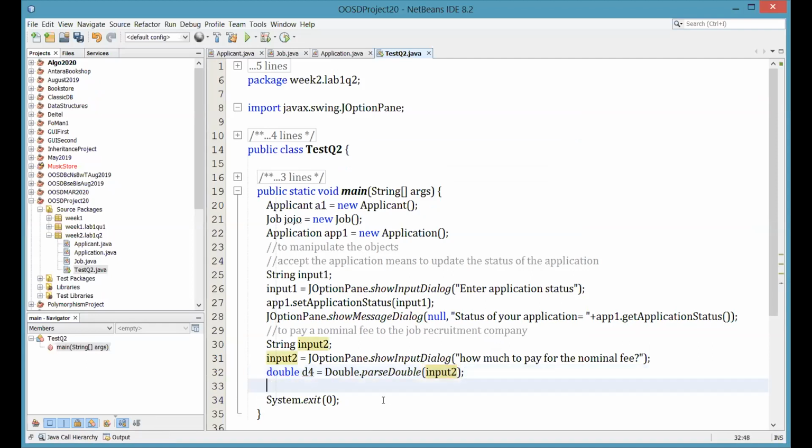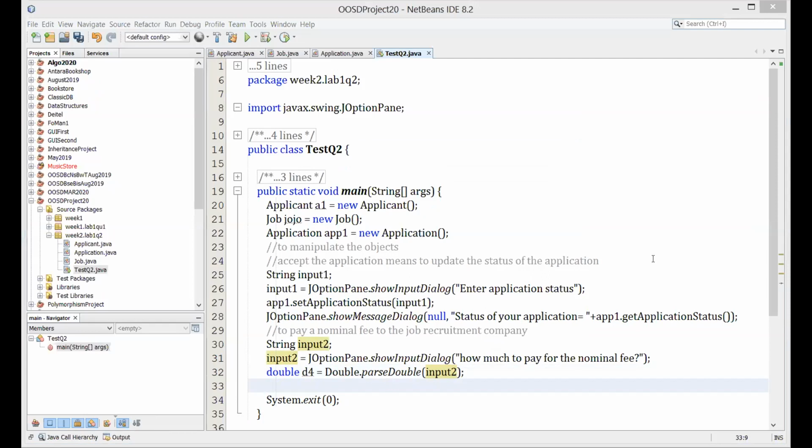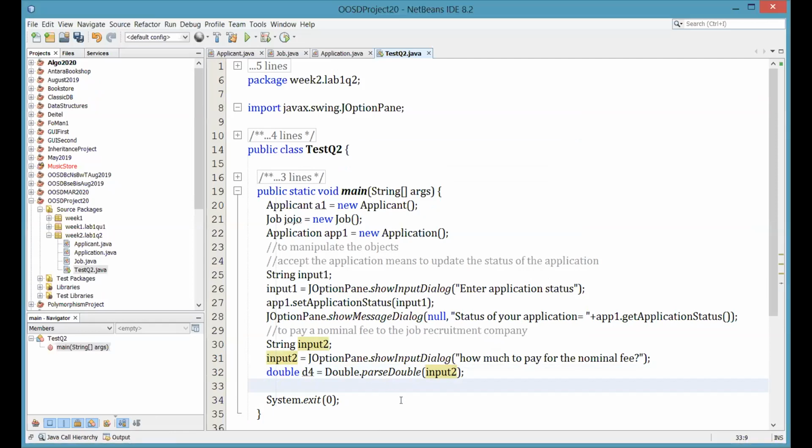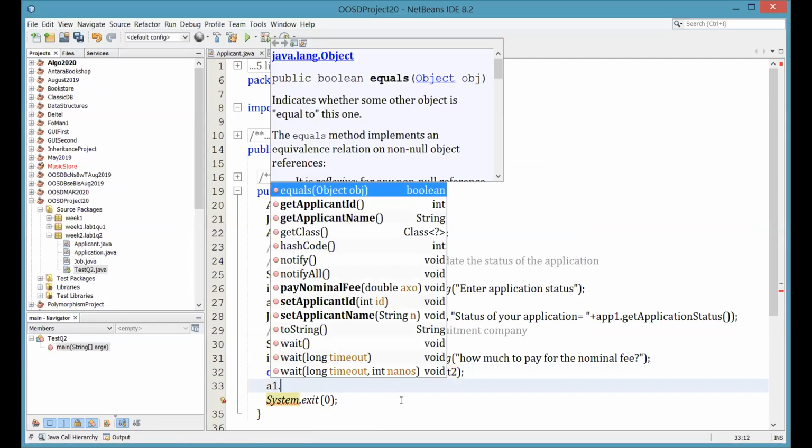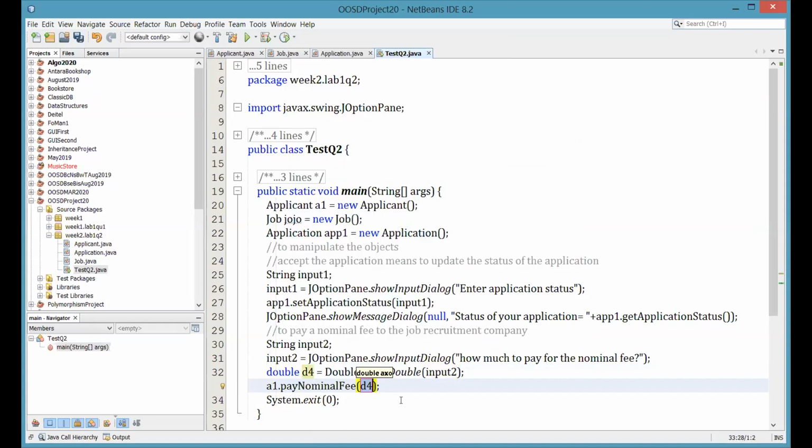Now call the method. Let us make use of the method. We call the method now. So applicant A1 dot pay nominal fee, D4. So how much did he pay? The applicant, how much did he pay?